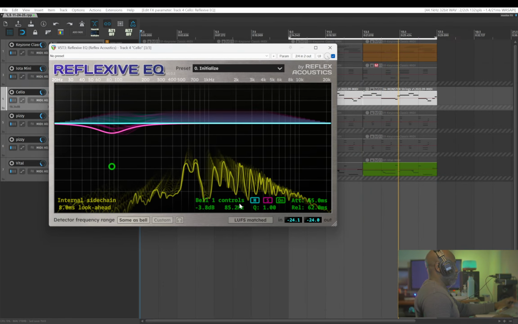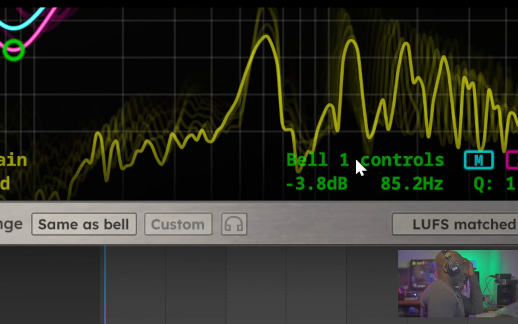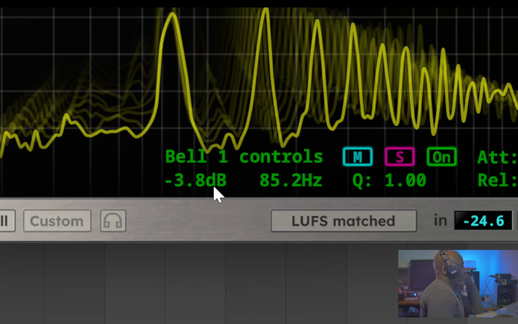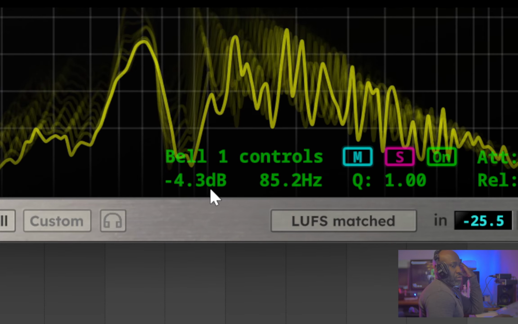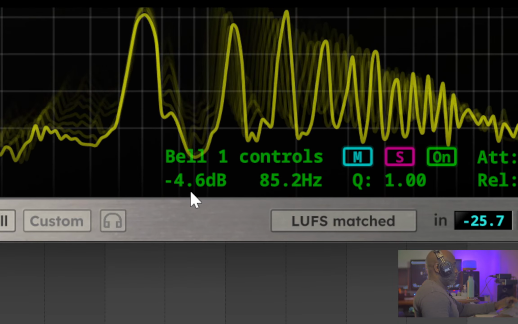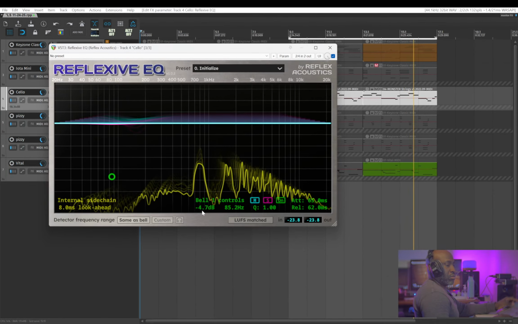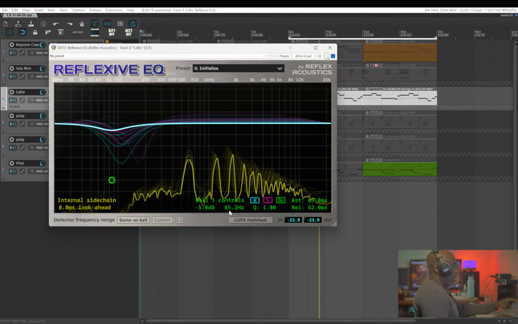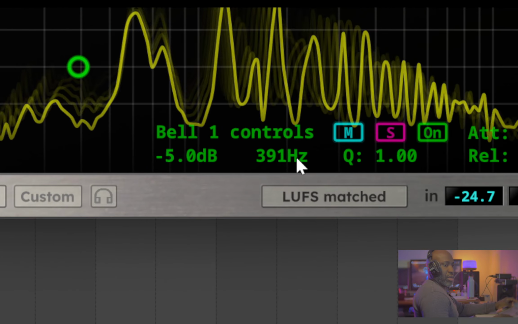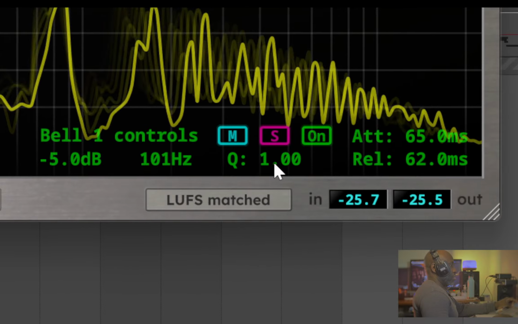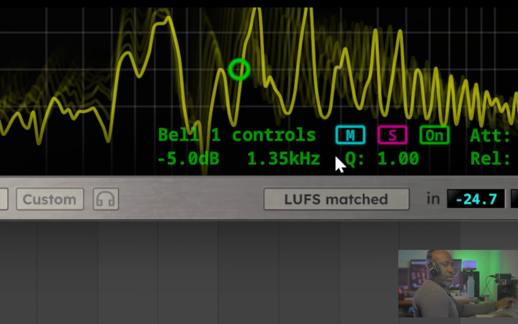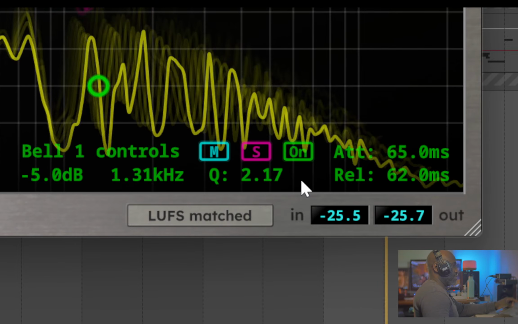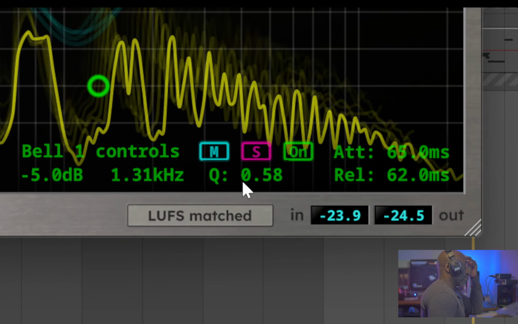And down here, we have some controls. So it'll tell you that we're looking at the settings for bell 1. And you can control the amplitude here of that bell. So you can turn up or turn down the gain here if you want to. Same thing with the frequency. We have frequency here. You can change the frequency here. And of course, you can change the Q. You just click and drag from left to right, or vice versa.